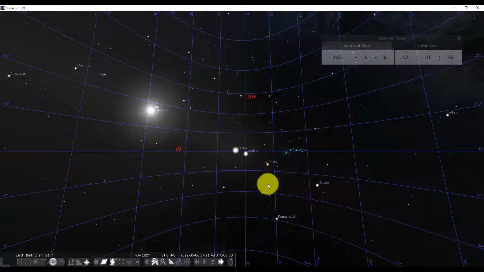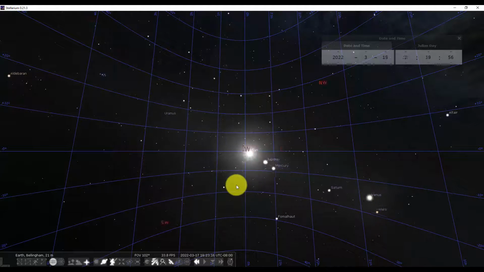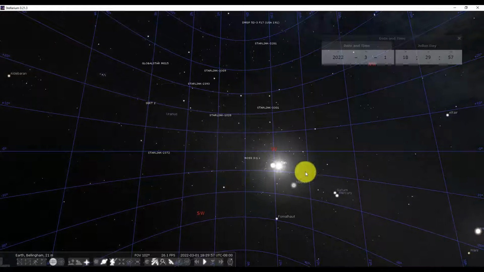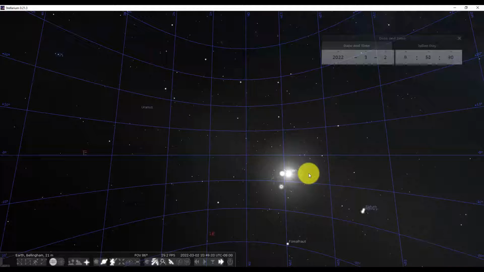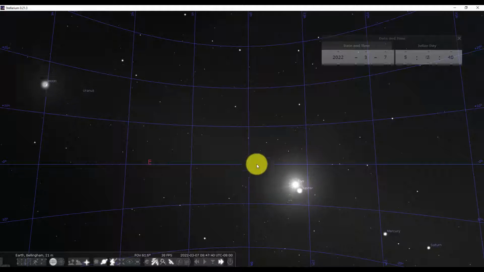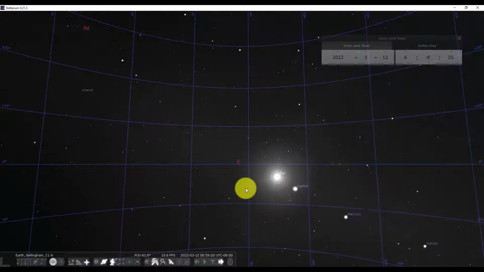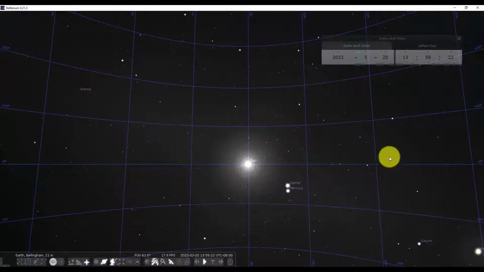Let's go backwards in time, because I think we already passed the moment where it passes the... There it went. Okay. We'll go fast forward in time. Here comes the sun. When it crosses this point, that is the moment of equinox, the moment the sun crosses the celestial equator. Now we're moving very fast through time here, as you can see.